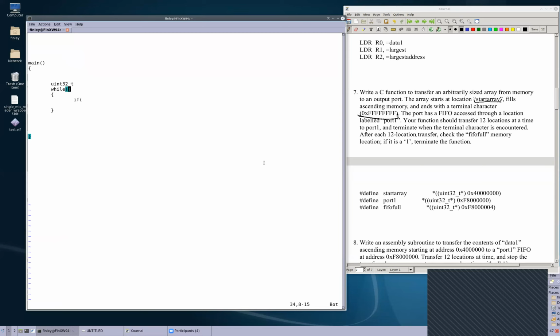So I'm going to have a current value, which I'll assign at some point. If current equals the terminal character, right? If you run into that, you're done. Sure, as a function, yeah. If you run into that, leave the loop. If the FIFO flag equals 1, you leave the loop, right?